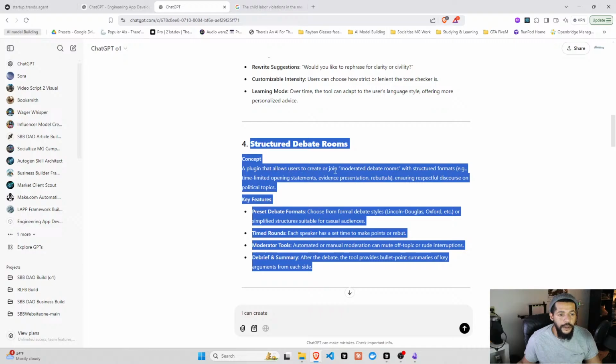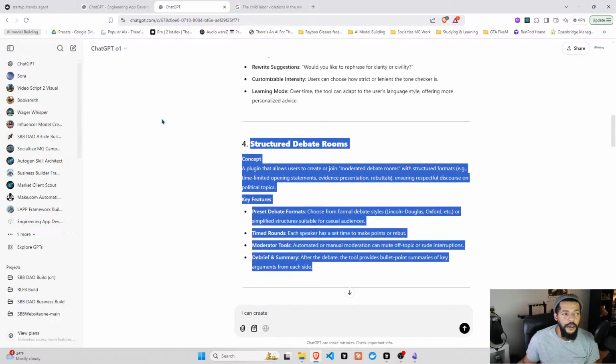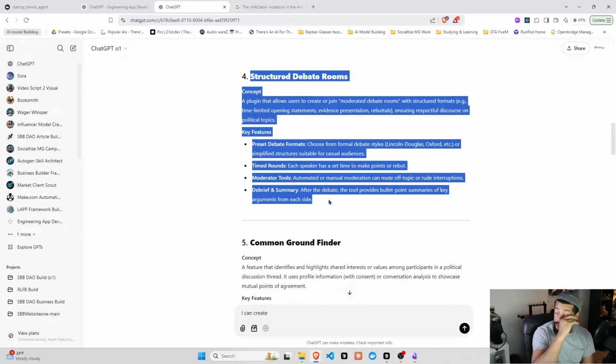Let's say a plugin that allows you to create or join moderated debate rooms with structured formats, examples, time limit, open statements, evidence presentation, rebuttals, ensuring. One of the reasons I kind of like this is because I came up with an idea that's similar to this. But man, I gotta find that. That was like building support by Black Dao. I was just coming up with different live stream video techniques and things like that, and this is one of them that I came up with. But anyway, so let's go and run with this.